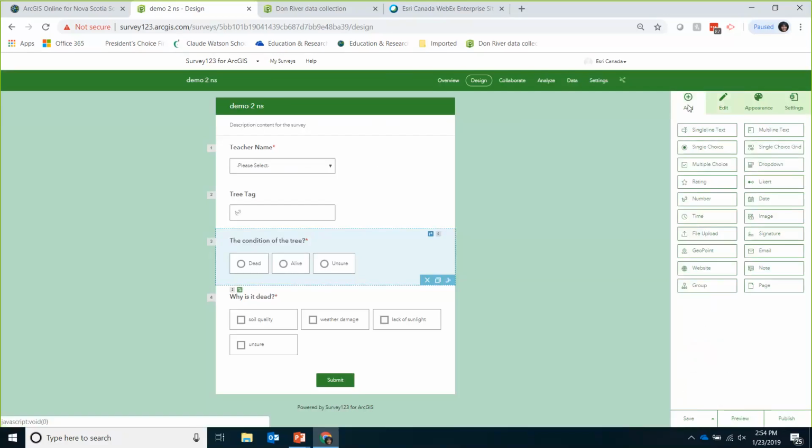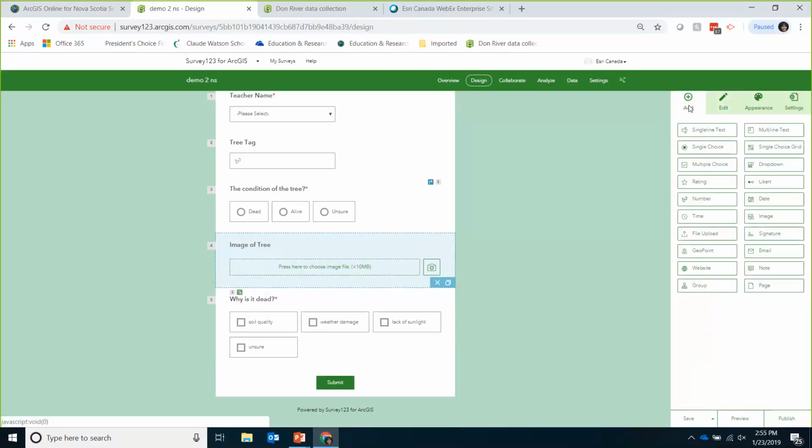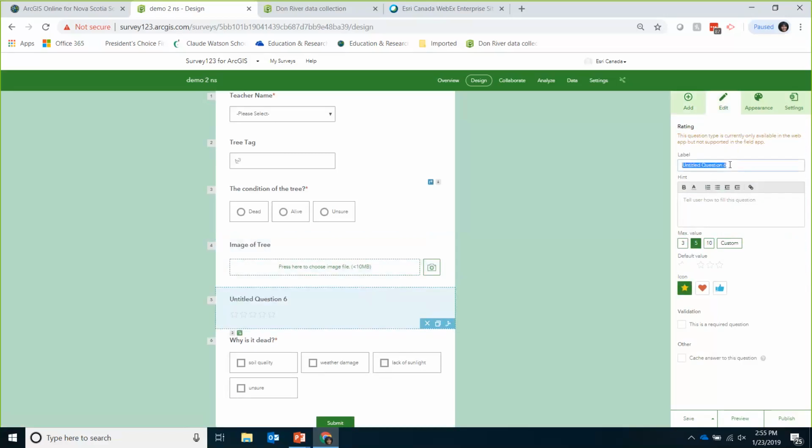Okay, so now I'm going to go and add my image. And you can see that there is a maximum file size of 10 megs. And I'm going to add in a rating, so if the kids are having fun, if they are enjoying the activity, we can see that here. You can set the maximum value here. You can also change the icon.